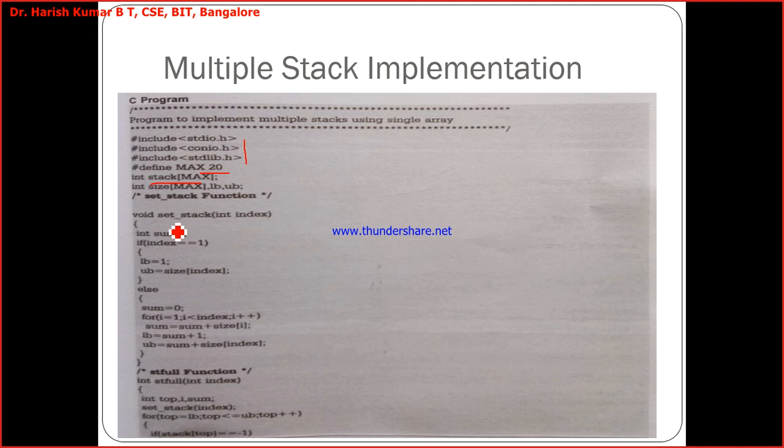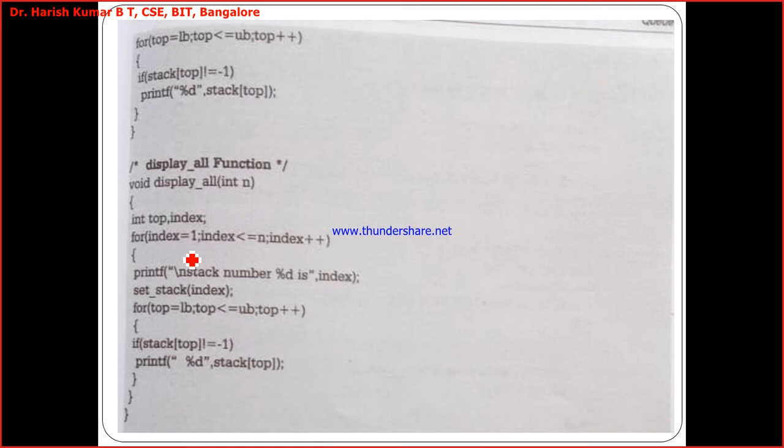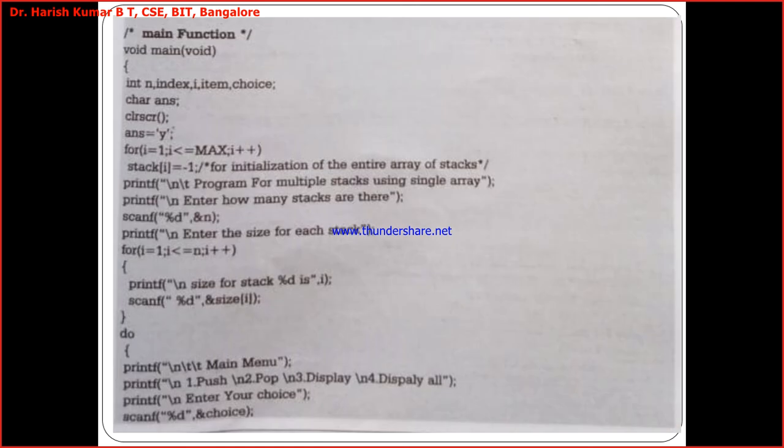Okay, so I have a set stack function, using which I go for defining the lower boundary and upper boundary of the stack. Okay, so if I say index is equal to 1, I make lower boundary as 1 and upper boundary as size of index. Else, if index is not 1, okay, what is this index? So we have to see the main program. Let me go to the main program. Okay, here.